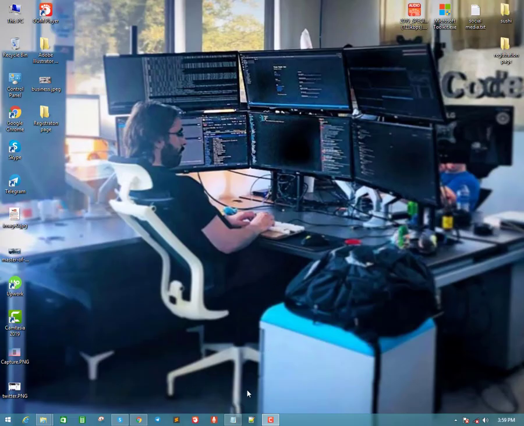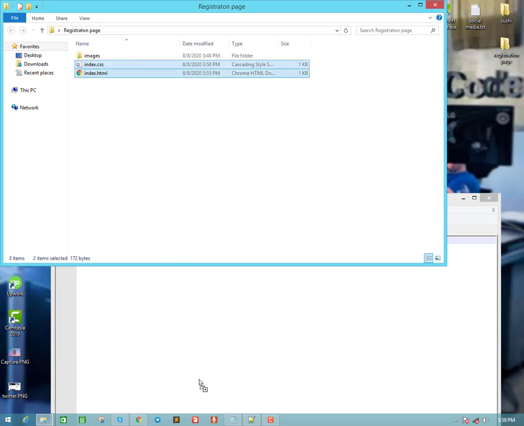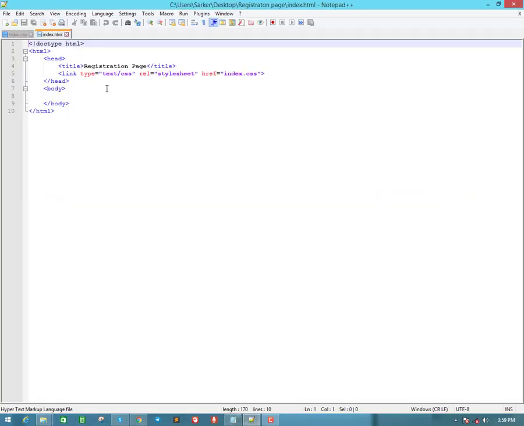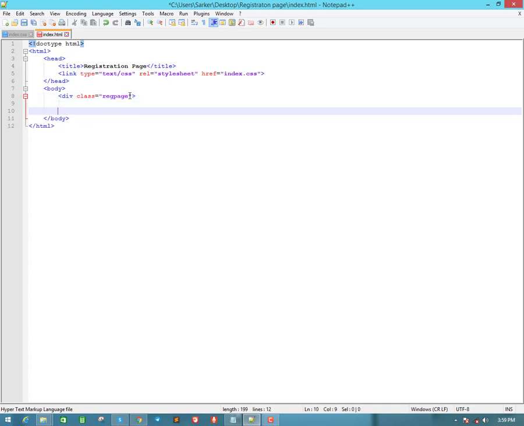First, I need to open a text editor, and I have already created the registration page and opened it, and I have linked the style sheet. After that I will create a div class registration page, and in the div I'll create a form.